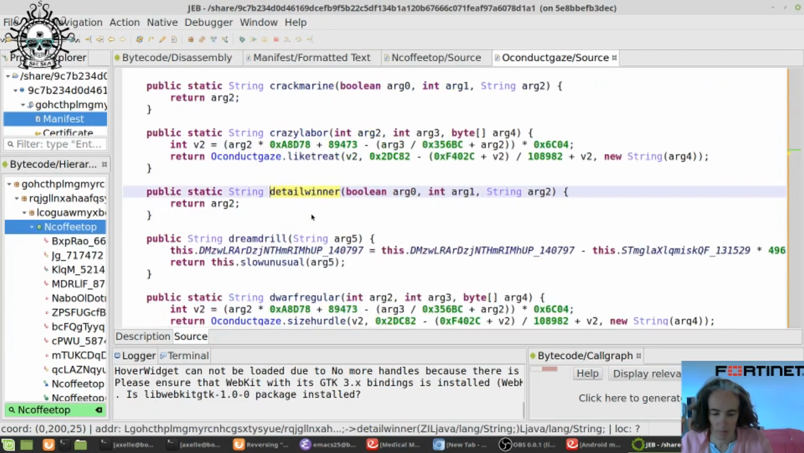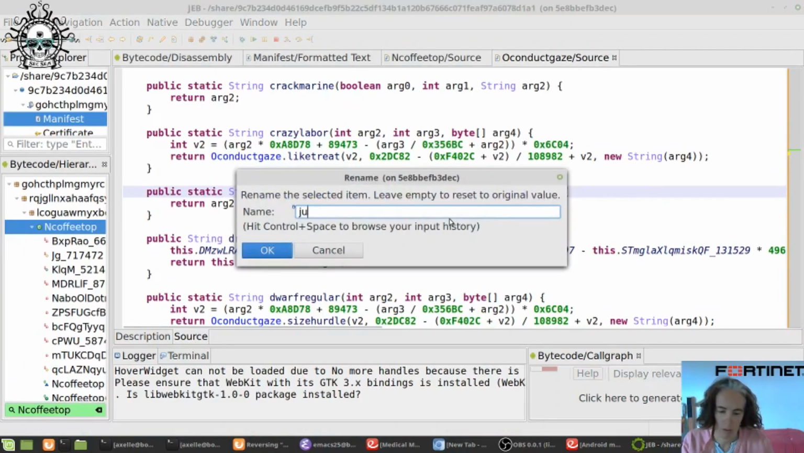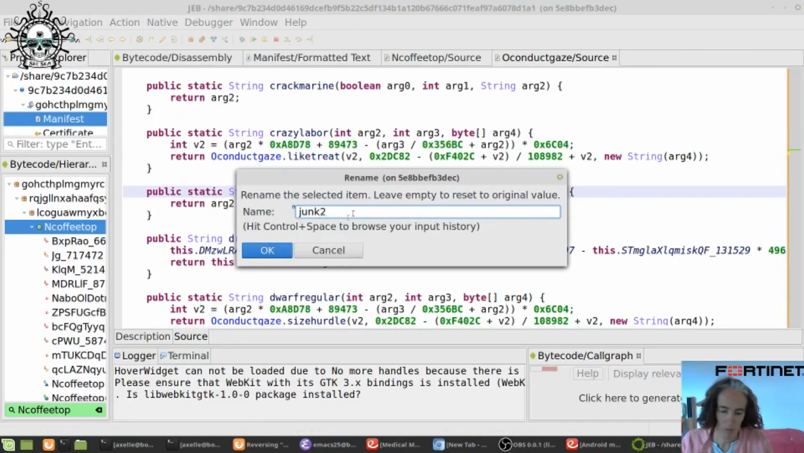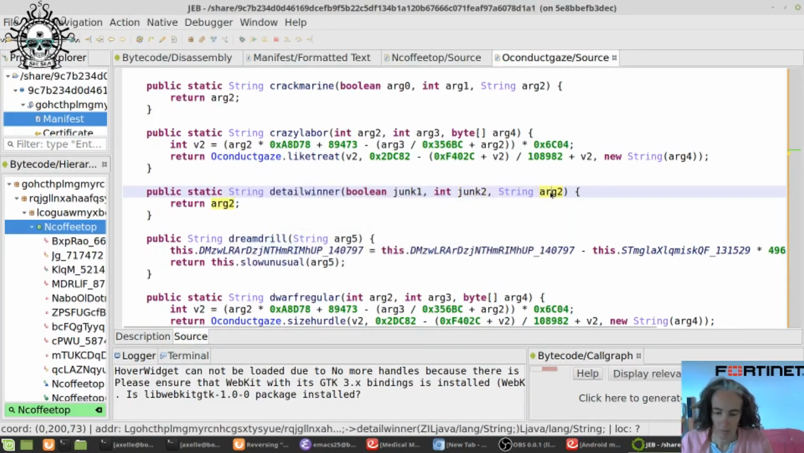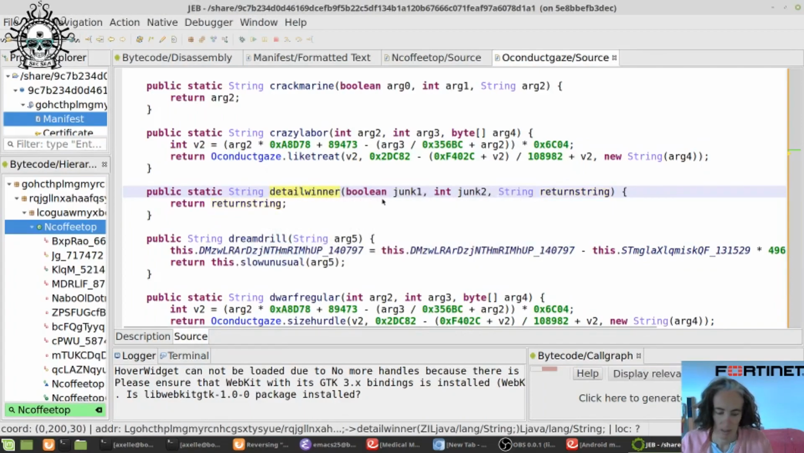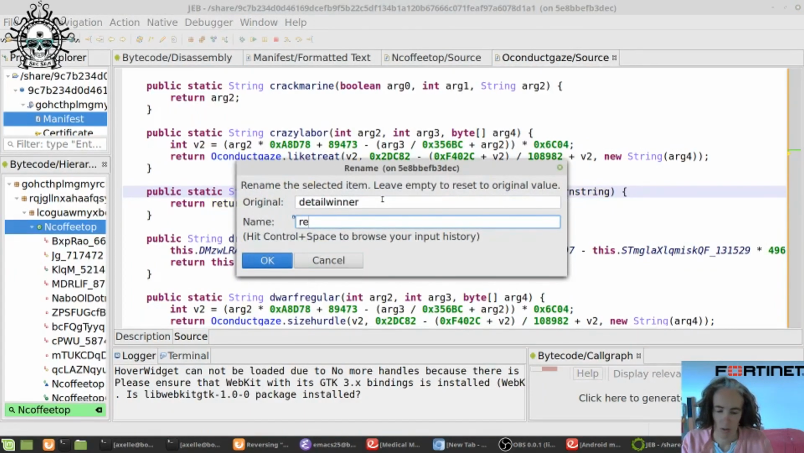And we see that this method is only returning the last argument. So actually it doesn't care about the first two, those are junk. We can rename that junk 1, junk 2, and return string. That's what we actually return. And we're going to rename that one return last argument.